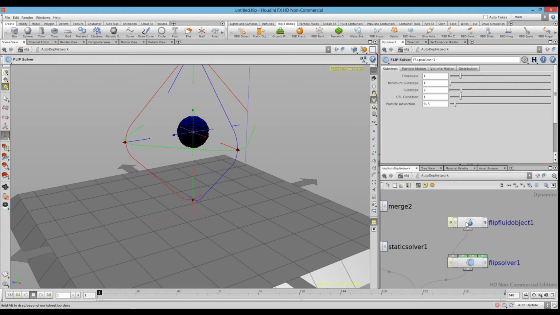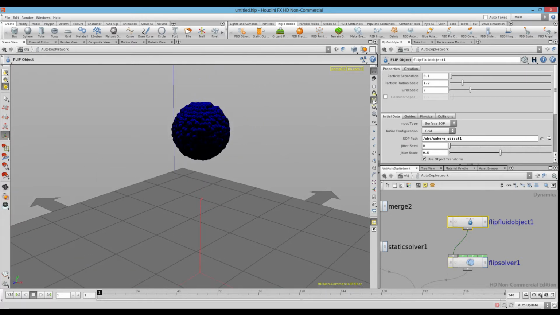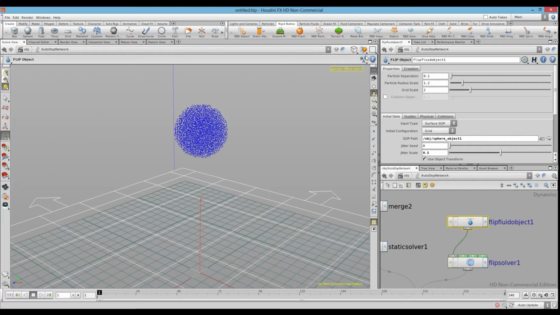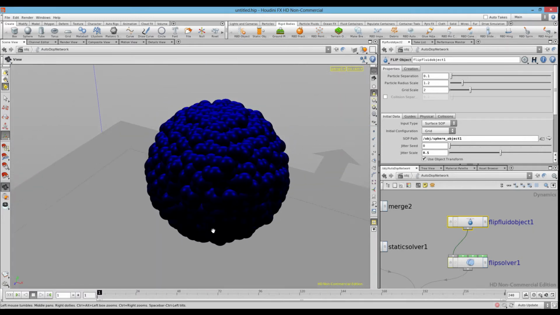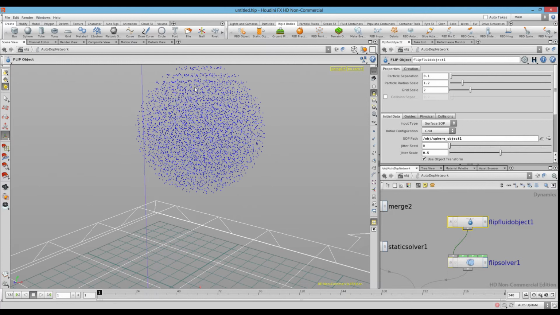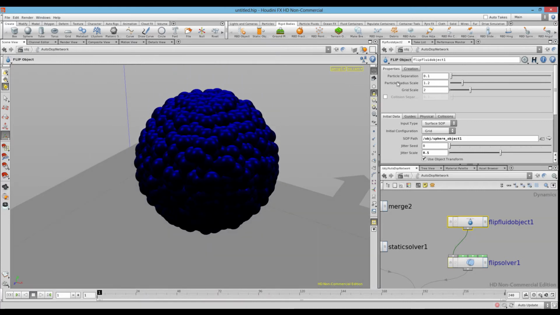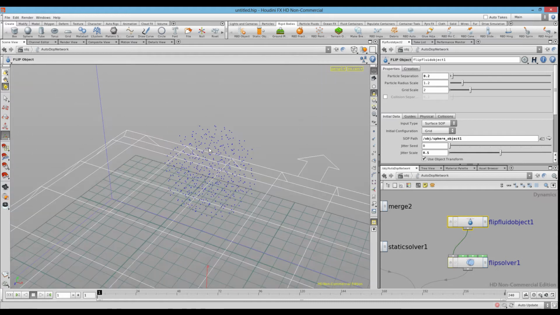Okay, let's select flip fluid object, and here one of the most important parameters is particle separation. So now you see that my particles are dark blue, and they're pretty huge, and there is a huge separation between them. Well, if I change particle separation, let's say 0.2, I will get even bigger spheres, even more separation.